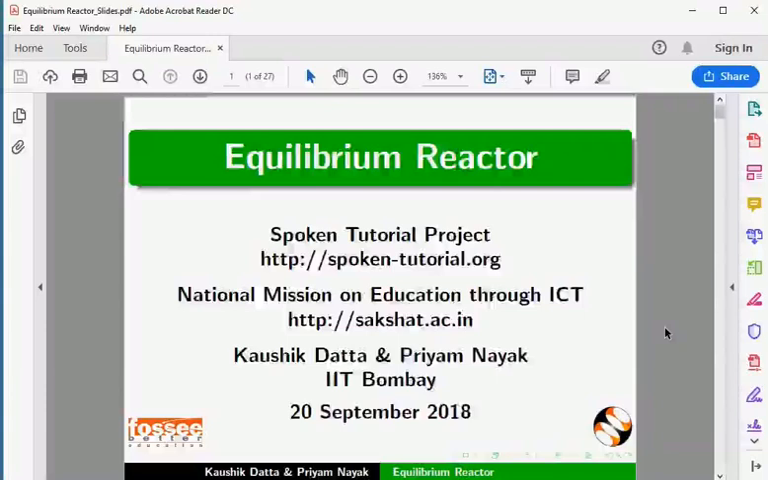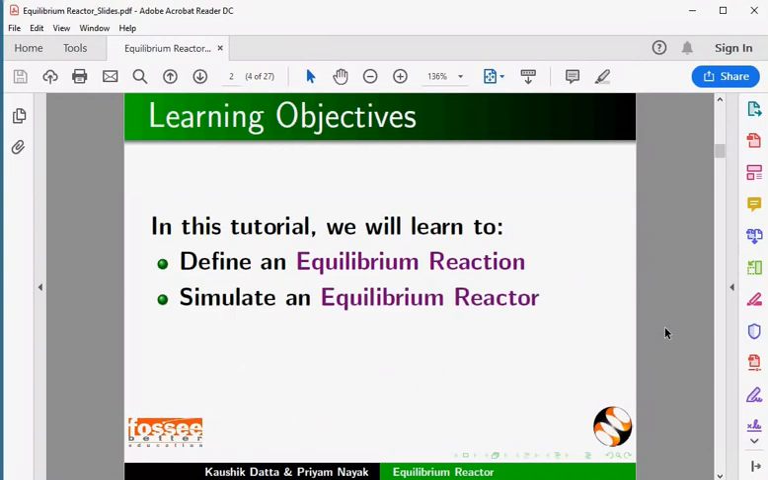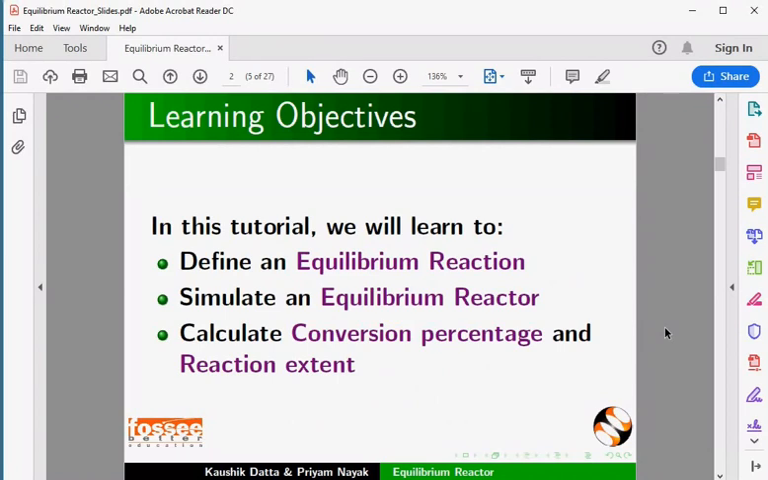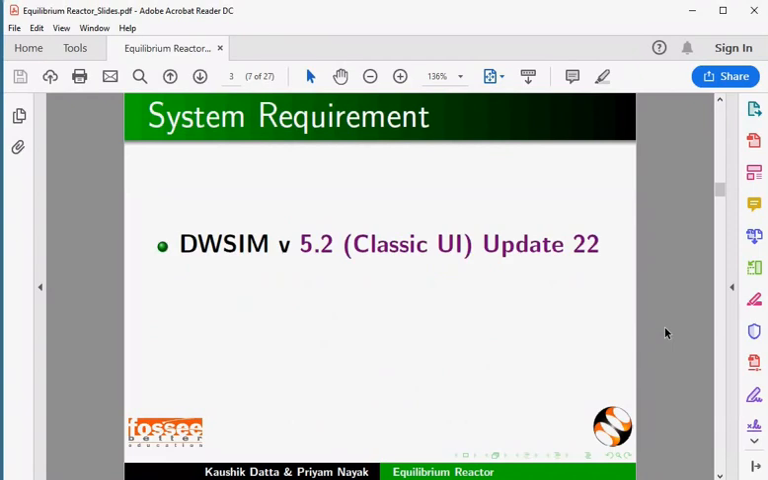Welcome to this tutorial on simulating an equilibrium reactor in DWSim. In this tutorial, we will learn to define an equilibrium reaction, simulate an equilibrium reactor, calculate conversion percentage and reaction extent. To record this tutorial, I am using DWSim 5.2 Classic UI Update 22 and Windows 10.